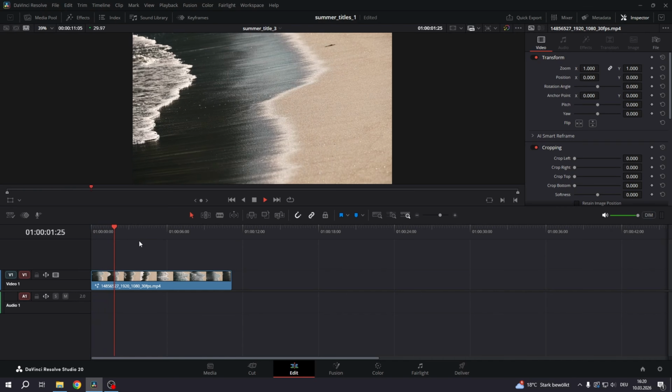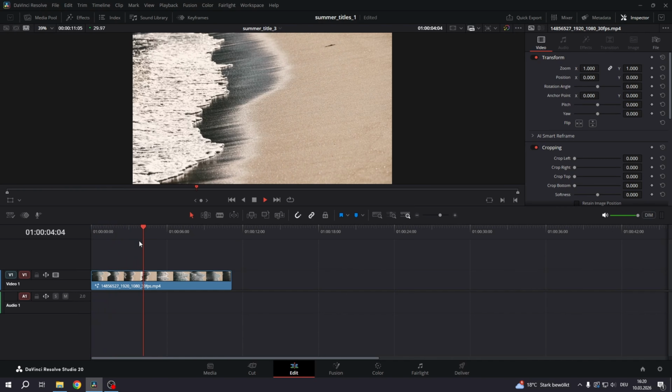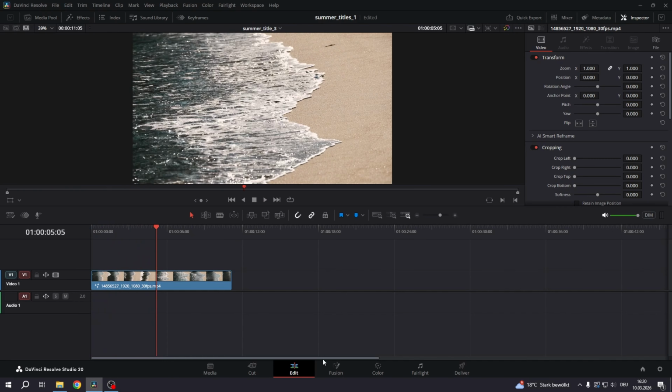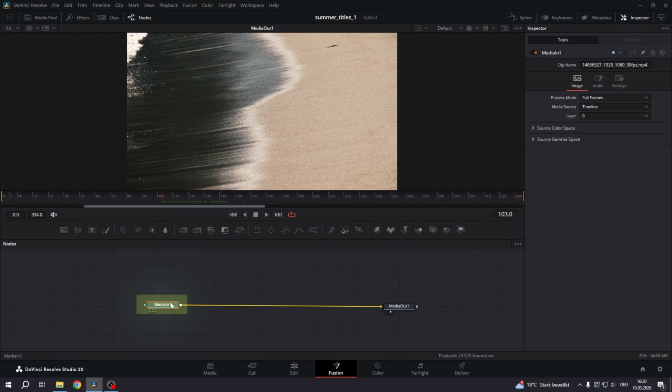Today we're looking at a fun little transition for something like a summer travel video. Let's begin. Open the Fusion page. While the media in is selected, add a text node.